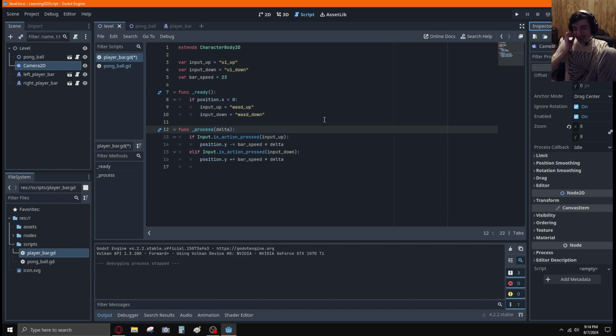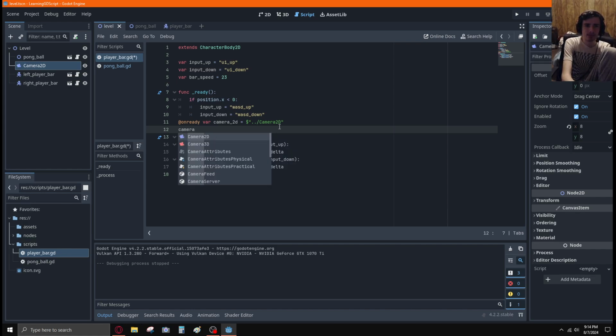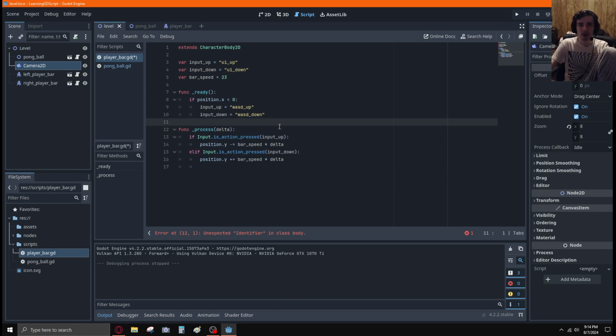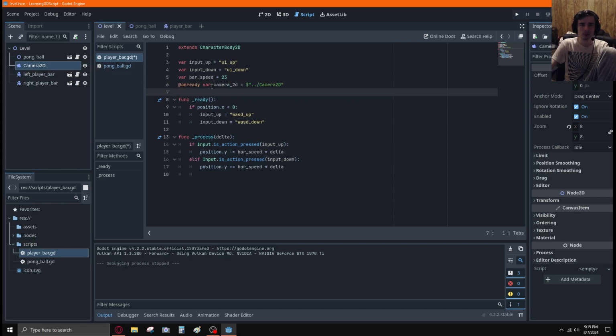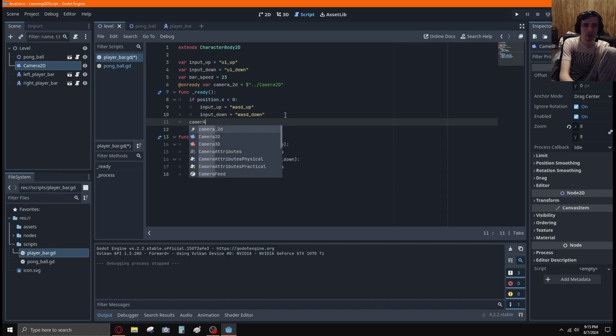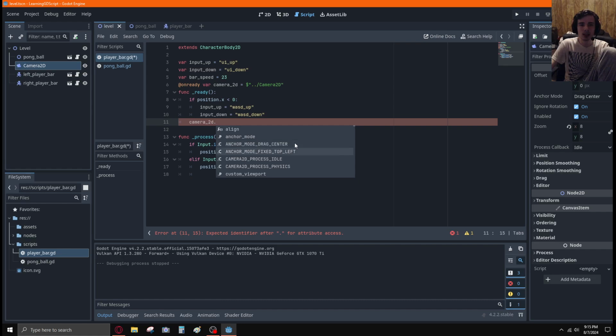Yeah, I mean, I know this is gonna suck, but I want to try it out. Align custom viewport.